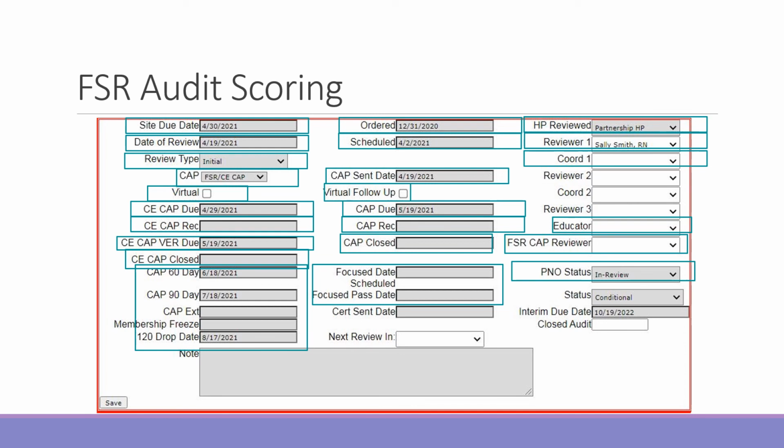P&O status is used to provide information on the status of the audit to either other departments within the health plan or other plans who need to know the status. On the View Data page, users can see whether the review is in progress, in review, complete, or no longer valid.